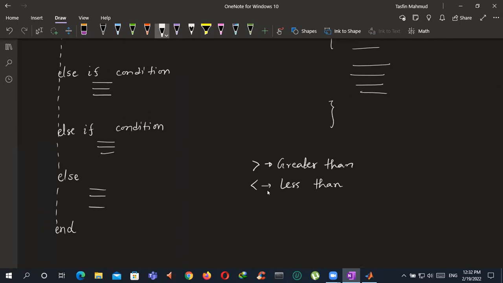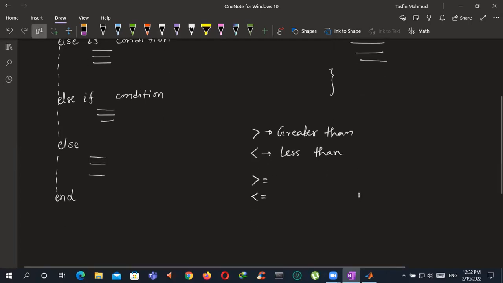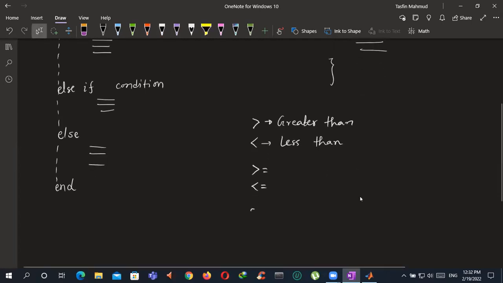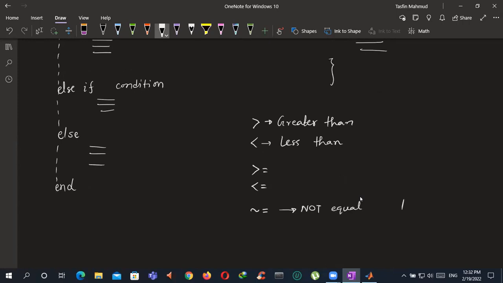Okay, greater than, less than, greater than or equals, less than or equals. We have not equals to be this. This is different from C. This is not equal. In C we had this, right? To express not equals, we had to put the exclamation sign and then equal sign. But in case of MATLAB, we have to put this tilde sign.